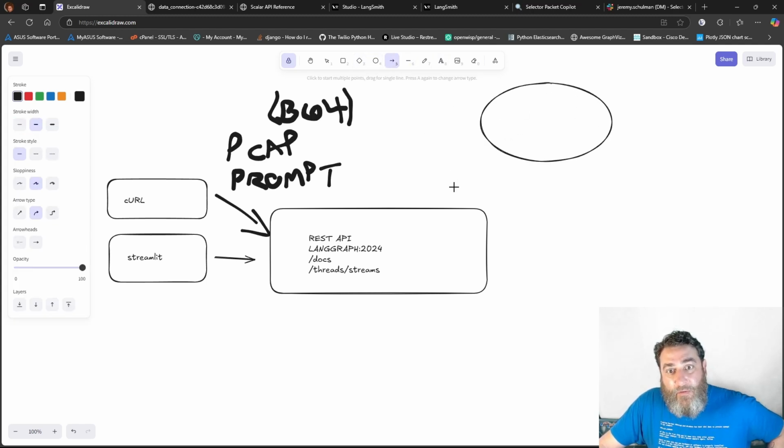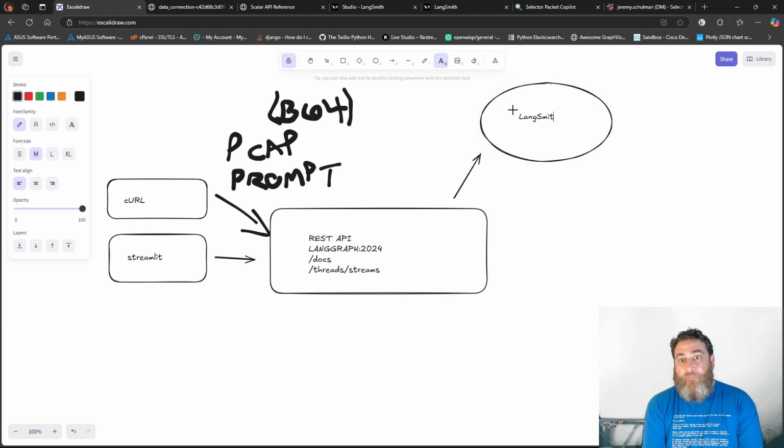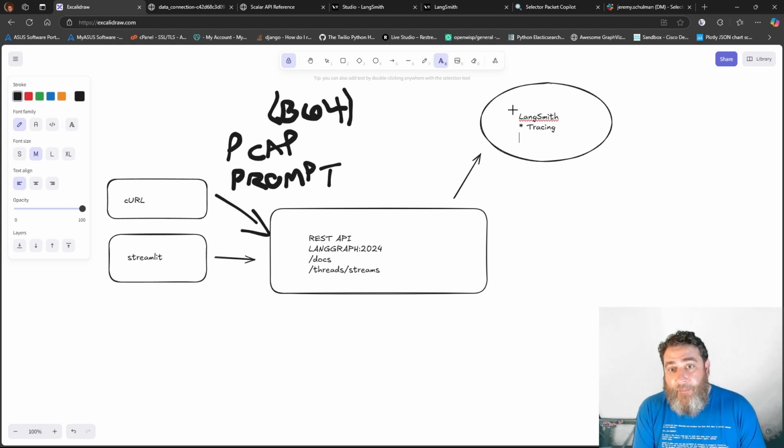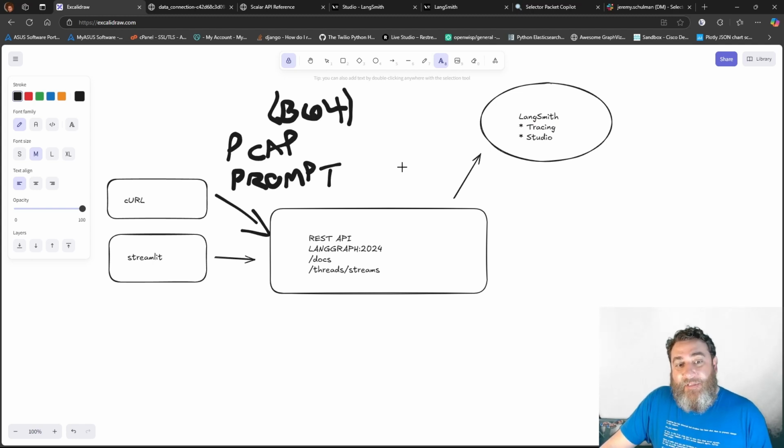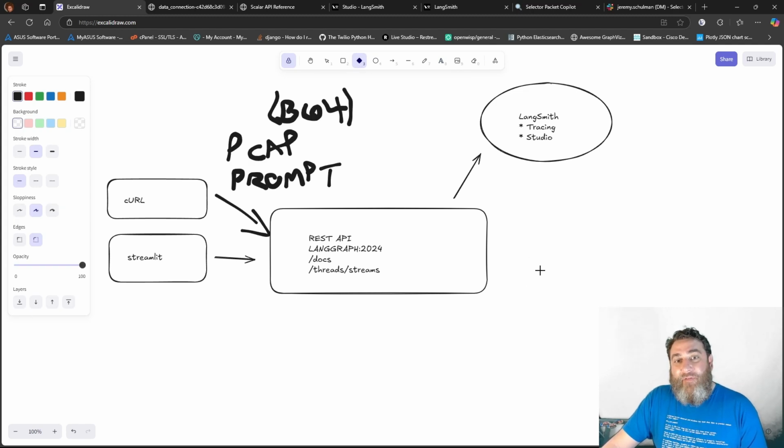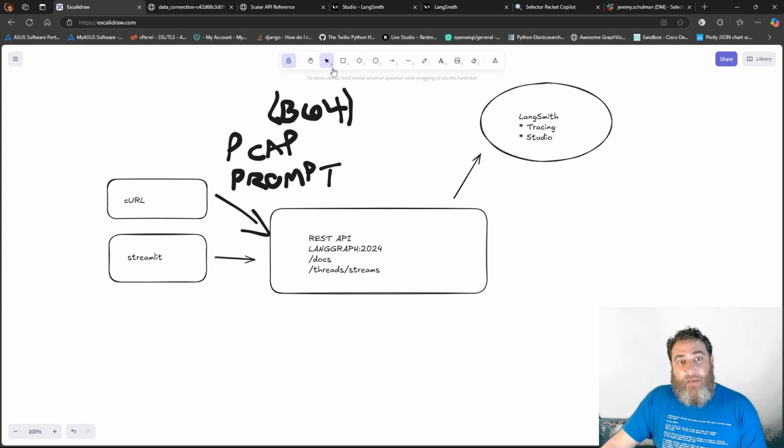Now, some other tools that we can tie into this include LangSmith. Now, I'm using this for two things. For a tracing capability and for a studio. All right? So, how does this work now? Now that I have this graph, well, the graph, I'll show you what the graph looks like.